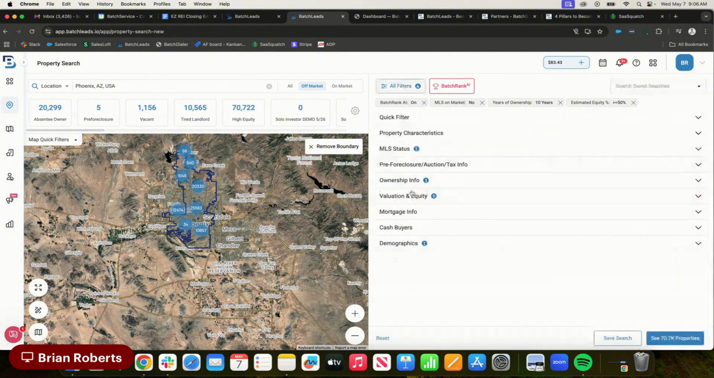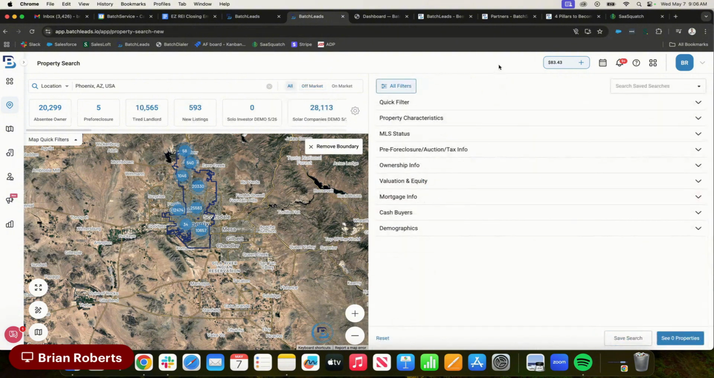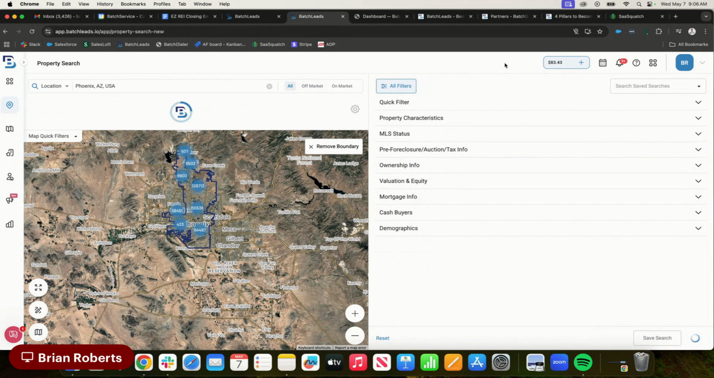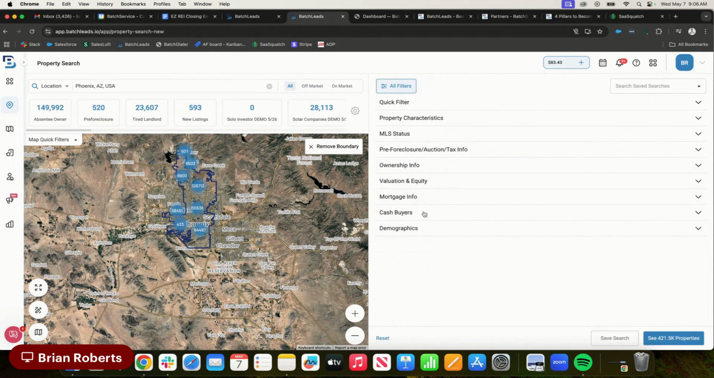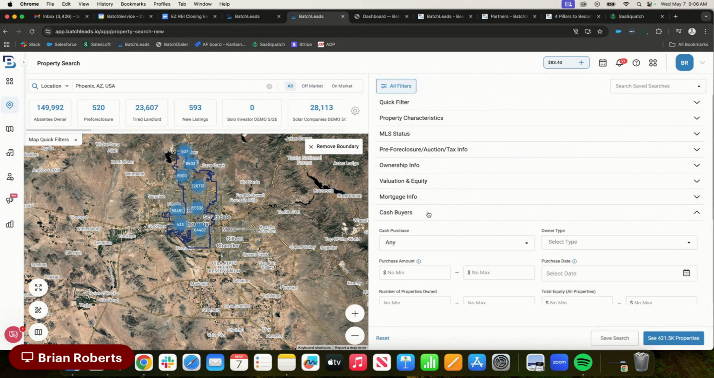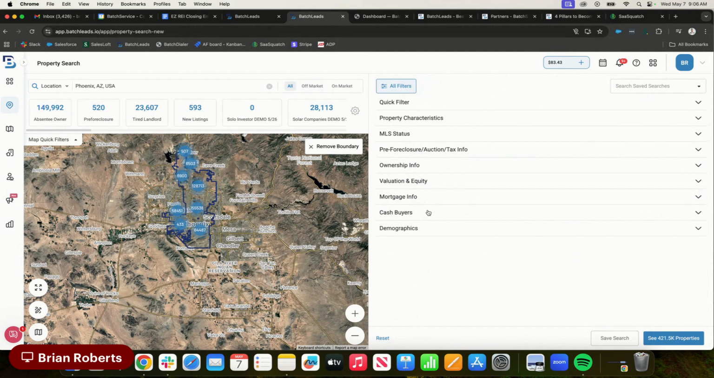One of the things that we try to have, honestly, that has helped a lot of people that are just getting started is using our cash buyers filter and being able to identify cash buyers in their market first, building a relationship that way. And then you can specifically search for their criteria in here.